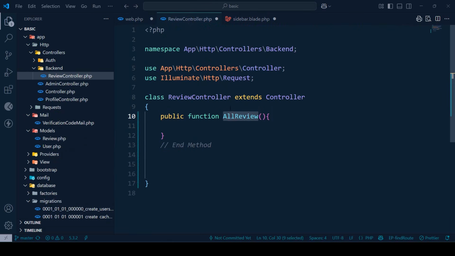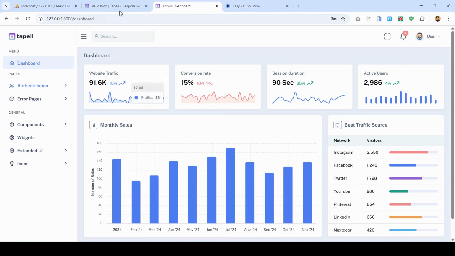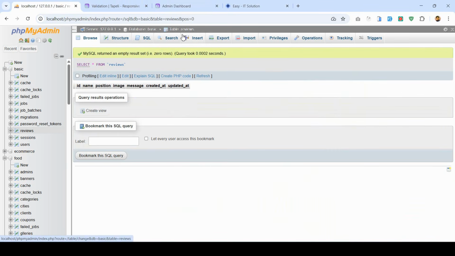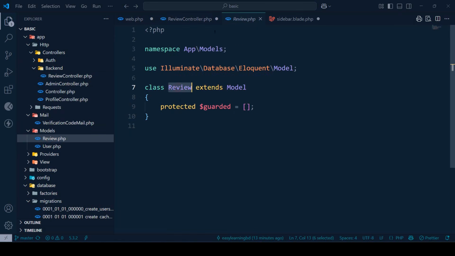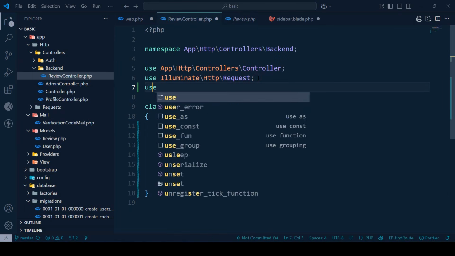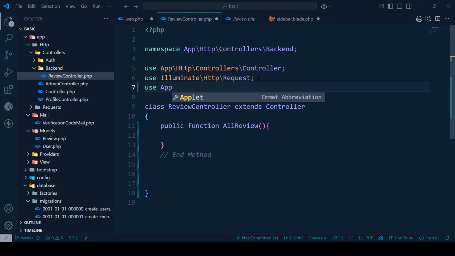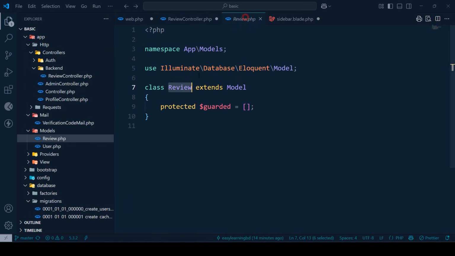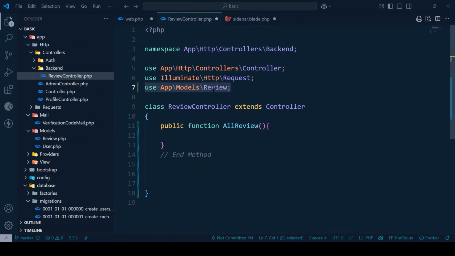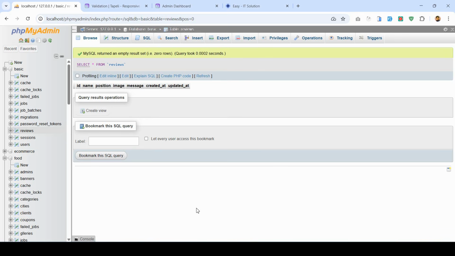Now throughout this method, what exactly do I want to do? I want to simply get data from our review table. If you want to access our review table, in that case we have to load the review model. So here I use: use App\Models\Review. Make sure you import it, and here I have already made it protected guarded. Fine. Now throughout this we can access our review table.